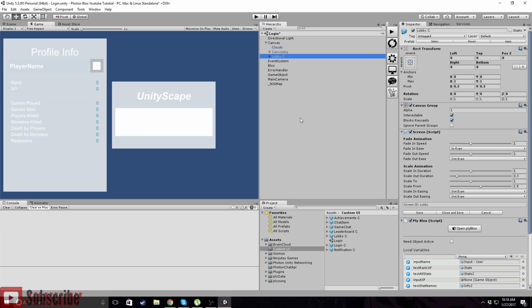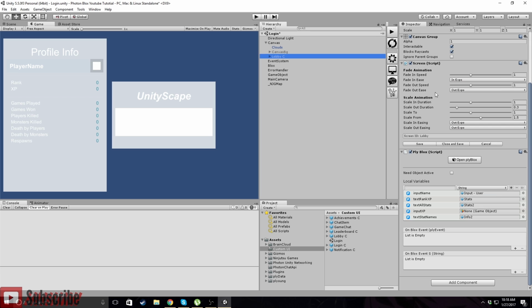Else later on I might do the achievement page for you guys. Right now it's not too big of a concern. So there's a few things you're going to want to set. Again, the screen script is not exactly necessary unless you have the example. So you're going to want item name, input name, text rank XP, text stats, input XP, and text stats names. Make sure you're looking in HD and everything because you want the spelling of this stuff pretty good.